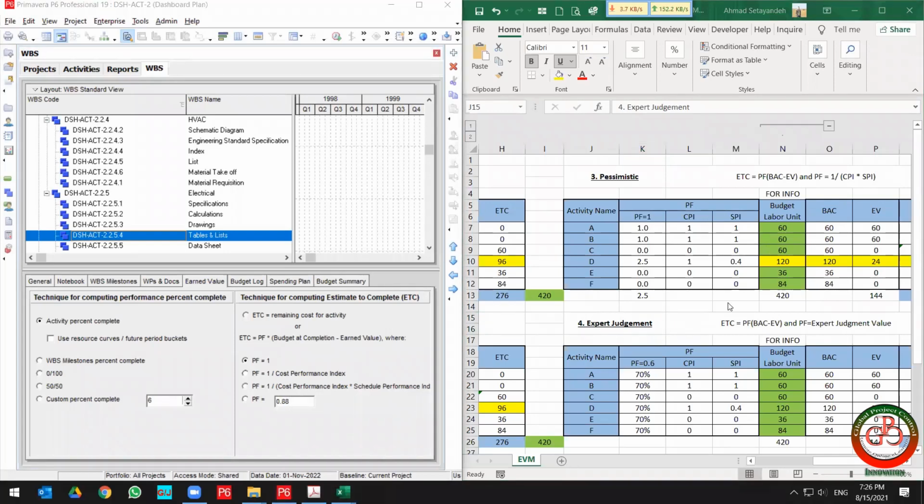So as you see, it is completely discussed in detail how this performance factor affects our earned value and how the estimate to complete formula works in Primavera P6. You know that you can use the estimate to complete formula for remaining cost for an activity, or you can use it by the formula: estimate to complete is equal to performance factor multiplied by budgeted completion minus earned value. So this is the variable in performance factor. You can update your formula by performance factor and find out what the result is.